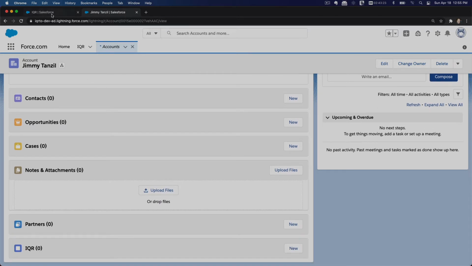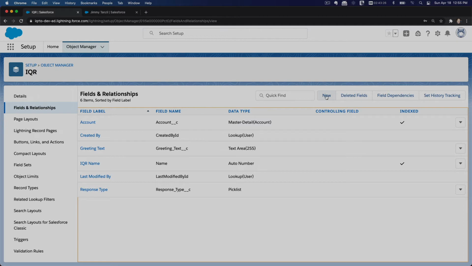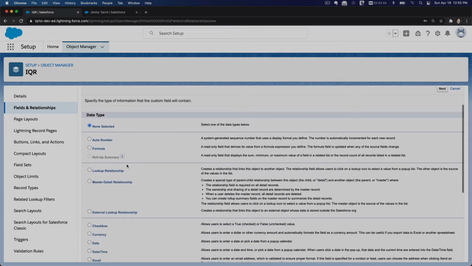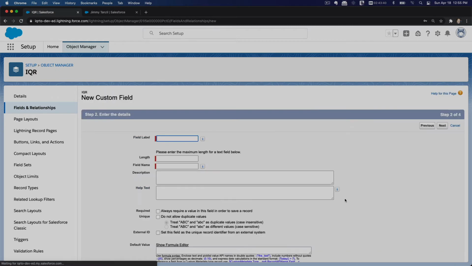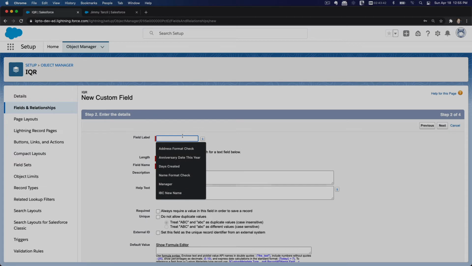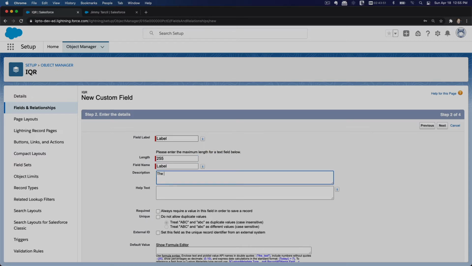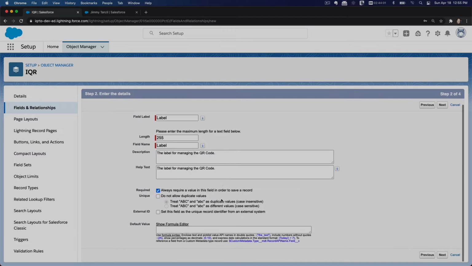Oh, we missed something. We need a label, okay? Because it doesn't have that in my notes. I forgot the label. Yeah, let's create a label, which is just a text there. The label for the QR code, or the name. Let's make it a label, okay? Label, 255 characters. The label for managing the QR code. Okay, it is required. It has to have a label.